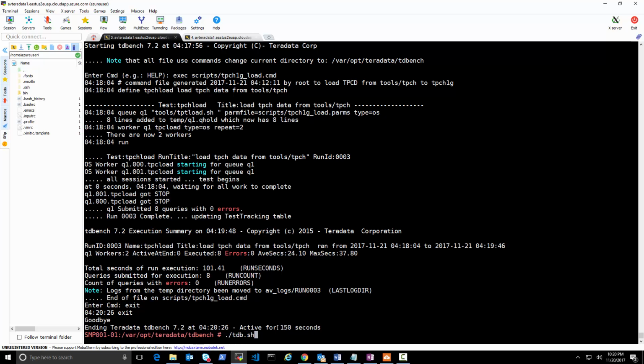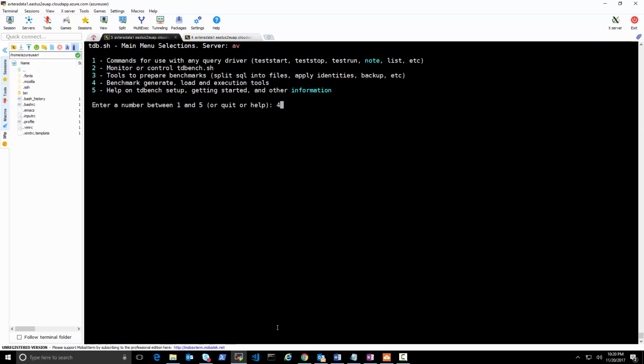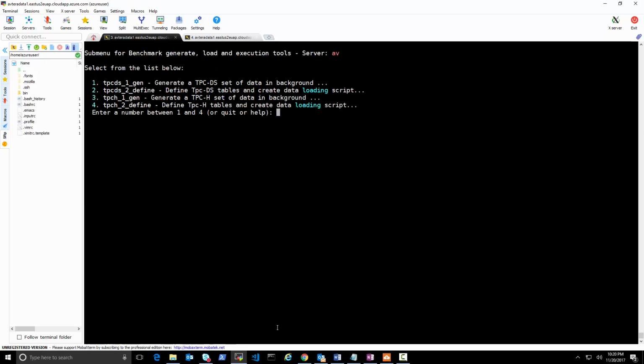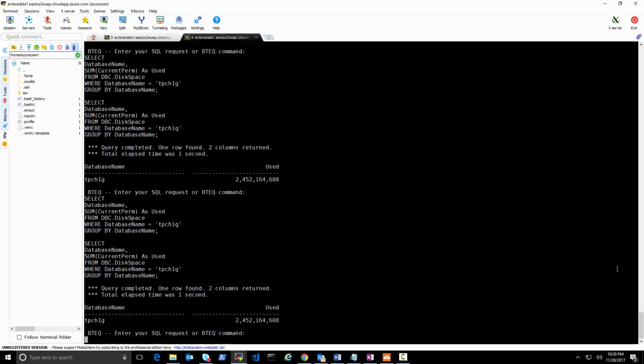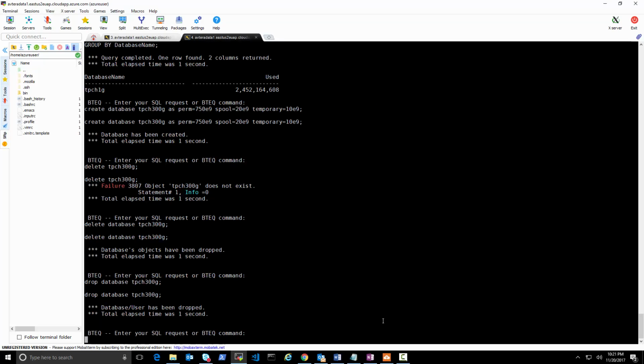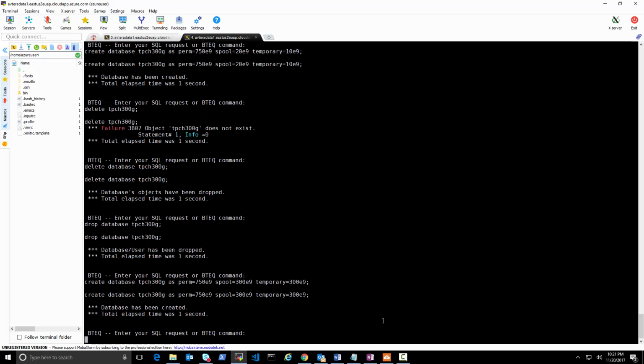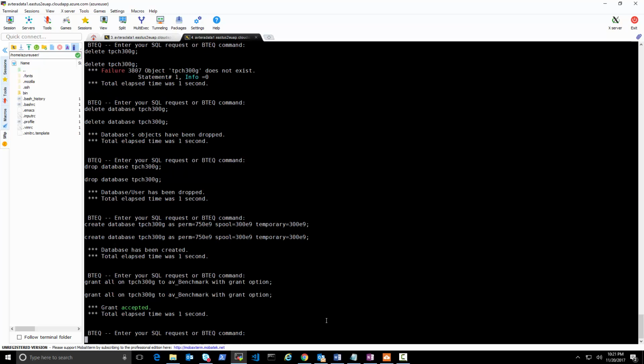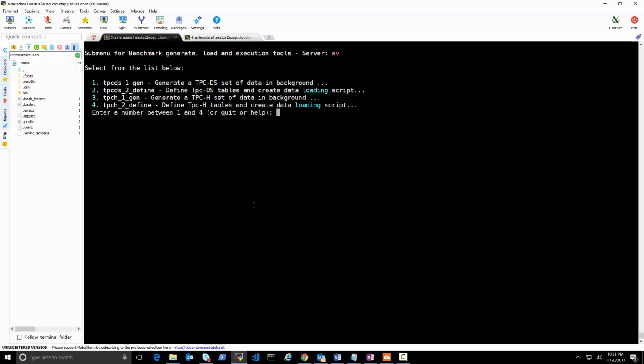Okay, so we're going to go here. We are going to define a database first that we need. So we're going to create a database within this. Okay, so we created the database, and we're also going to grant permissions to our benchmark user on this database just now. So that's what we did right over here. Okay, and then we're going to go back here and generate the data.